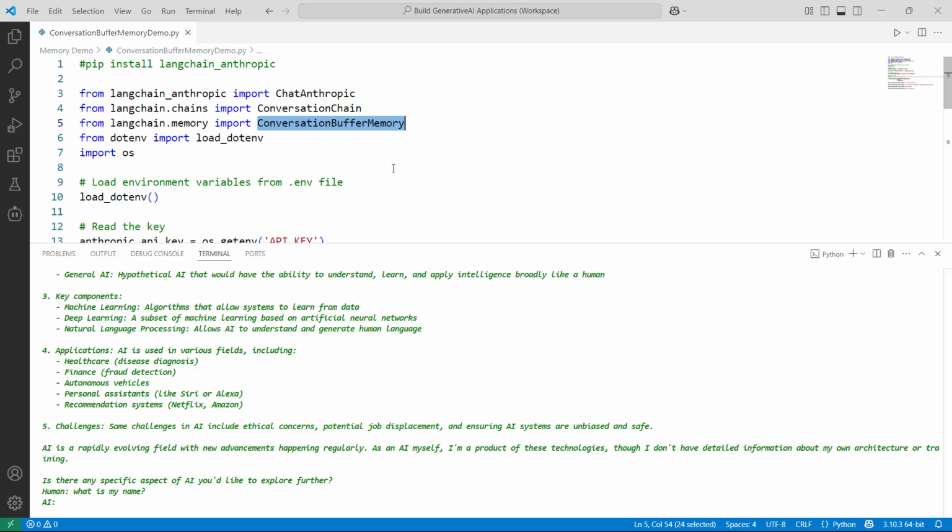For example, if you give k equal to 7, that means the LLM will try to remember only the last 7 conversations, right? And if you give k equal to 1, the LLM will only remember the last conversation, right? So now let's try to see the second one, conversation buffer window memory.